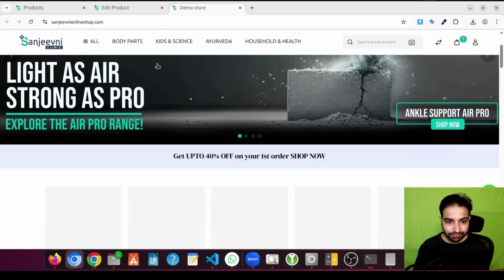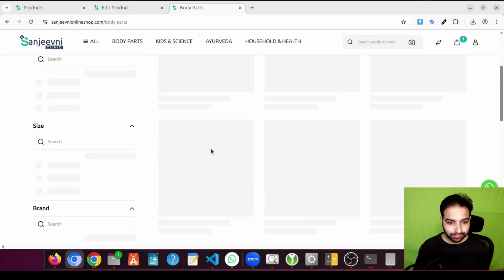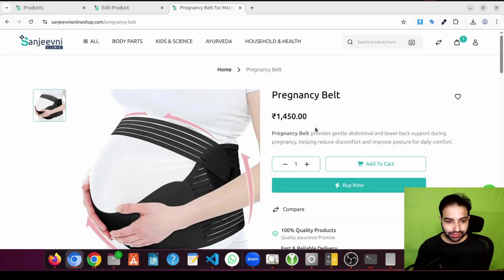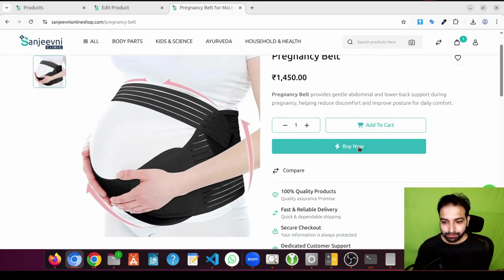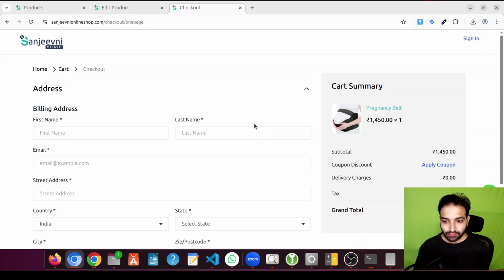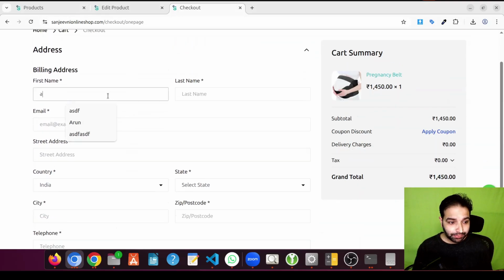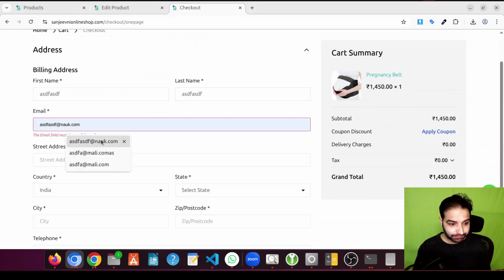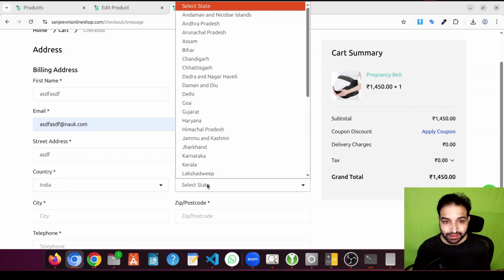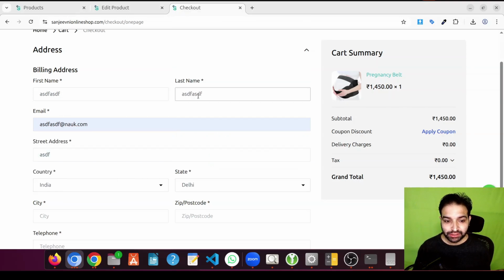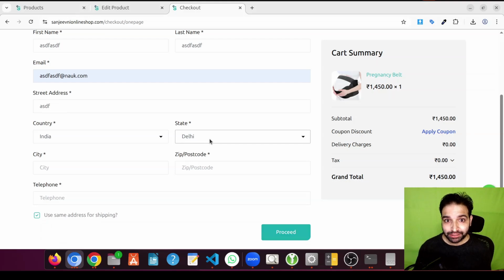So let me come to the store. I'm going to choose a product. Let me choose this product. I'm going to click on buy now, right? So let me put some dummy details. So if I choose Delhi, let's take the instance. This is my home state. Keep in mind, it's supposed to have CGST plus SGST, and the pin code could be anything.